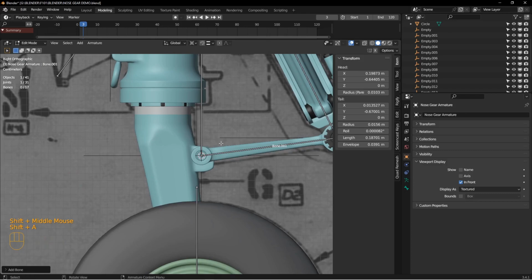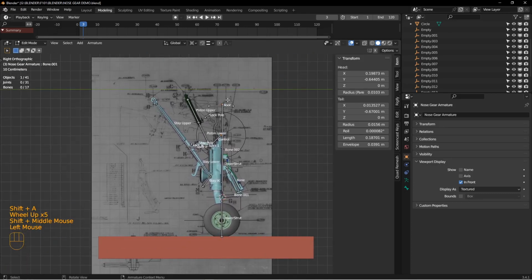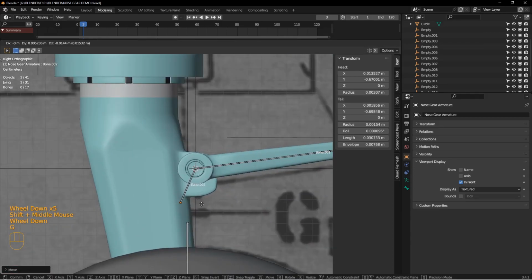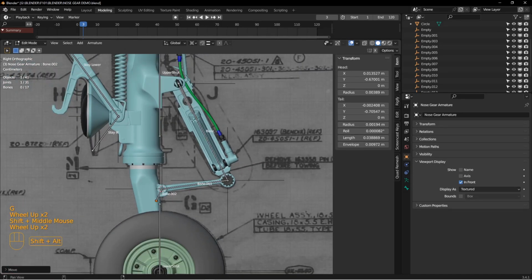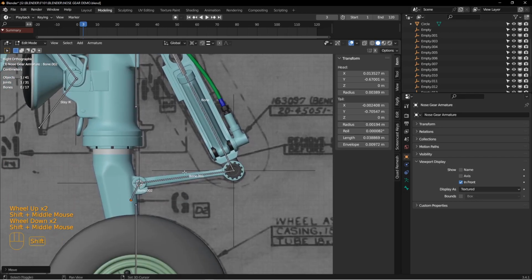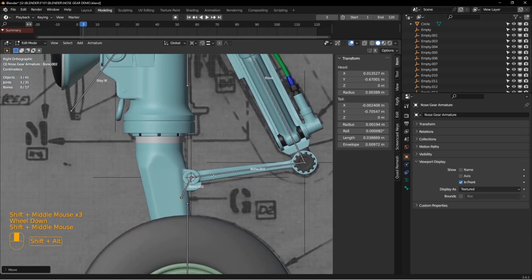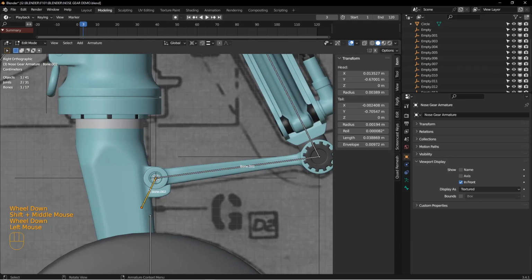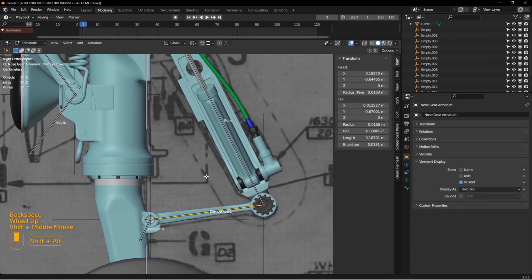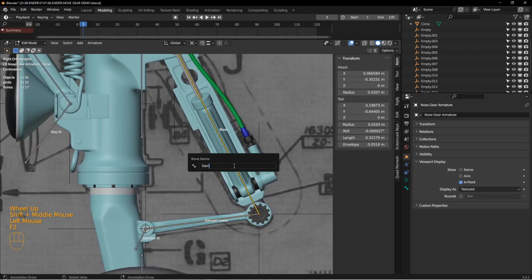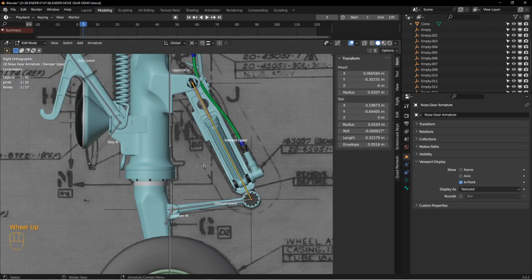So Shift A to add a bone. We don't want to extrude, we want to add. I'm going to move this down here. You can imagine this is kind of like the foot of the shimmy damper rig. So let's rename this. Call this damper IK, this damper lower, and damper upper. All right, so we've got the start of our IK rig again.